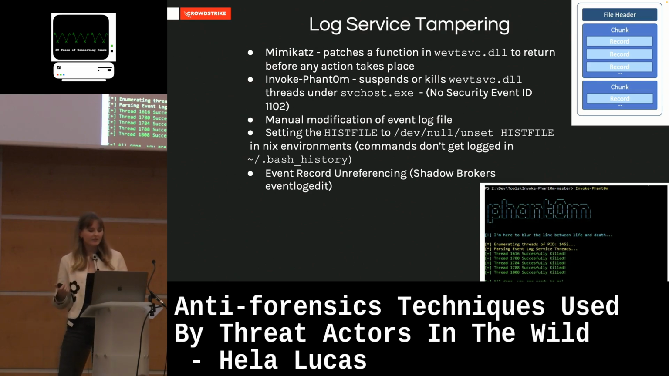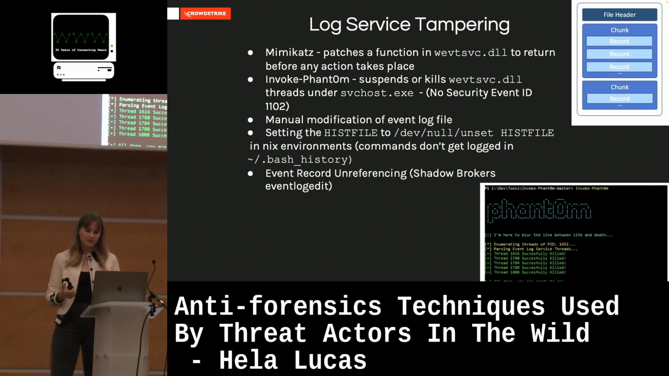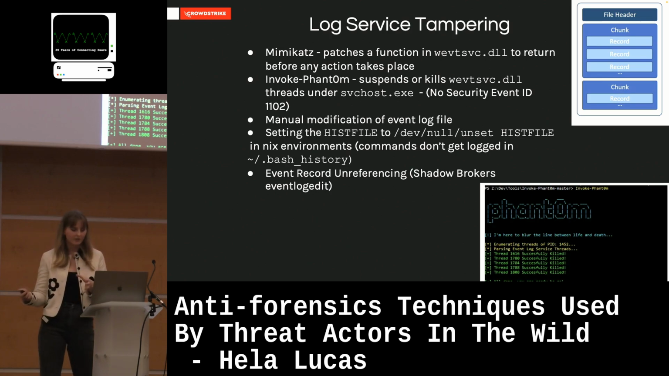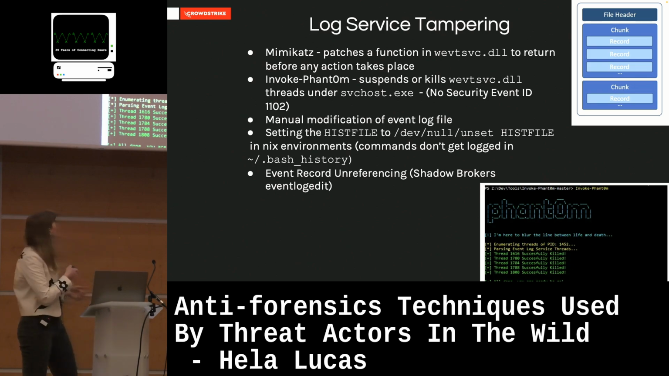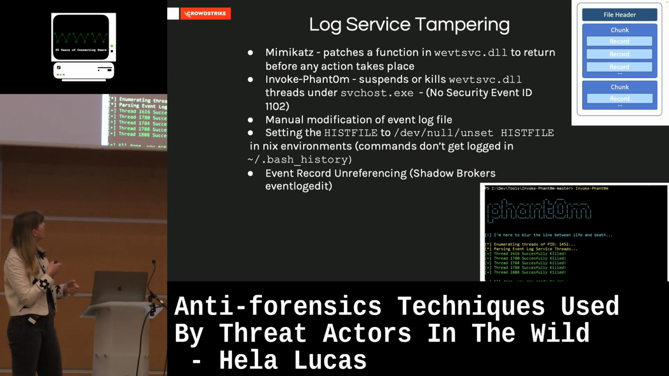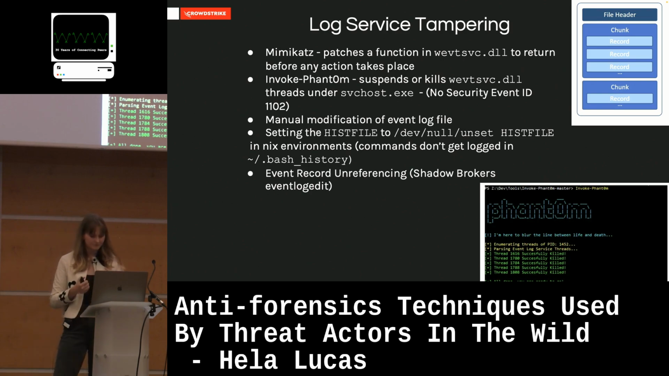You can also manually modify the event log file. I haven't actually seen this personally, but I've heard it does happen. Modifying your event log isn't that simple. If you want to do it, you have to stop the event log service, copy the event log file, modify your events, and then recalculate the file header and the chunk headers within your event log file. However, apparently it does happen.